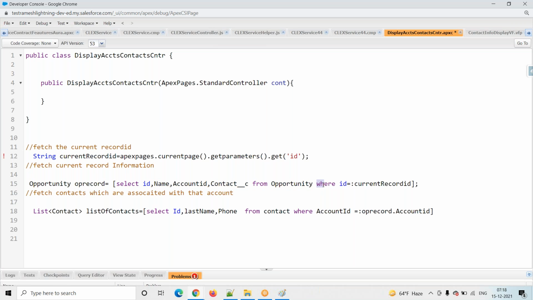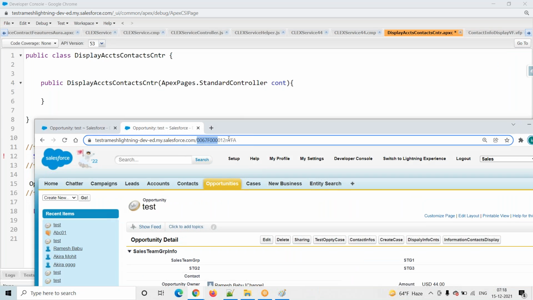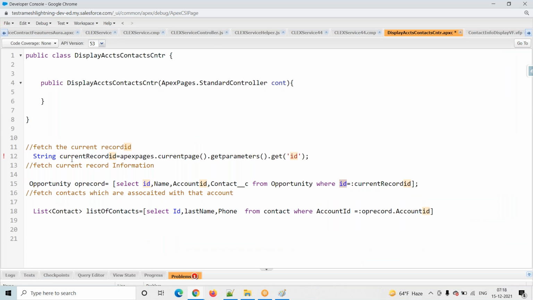That's why here we are using the where clause: where Id equals the Id. This is an opportunity id, right? We already fetched the id and stored it in this variable, so Id equals currentRecordId. As a result, how many opportunity records will we get? Only one opportunity record.